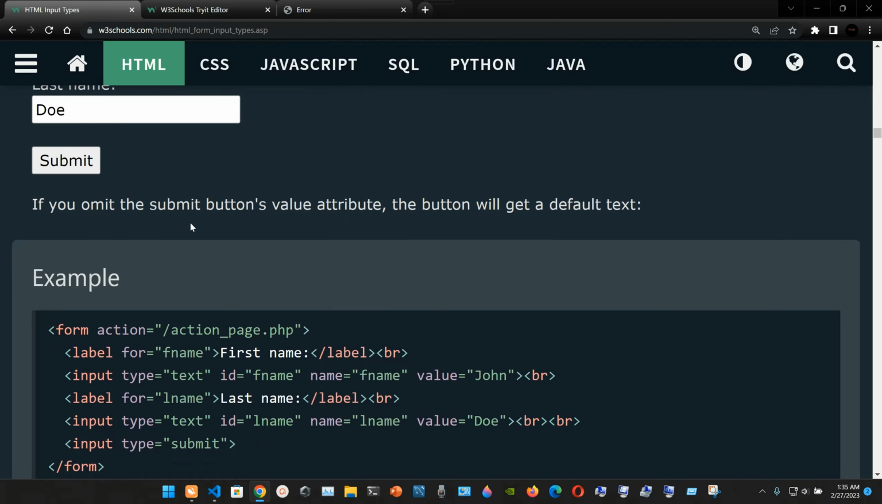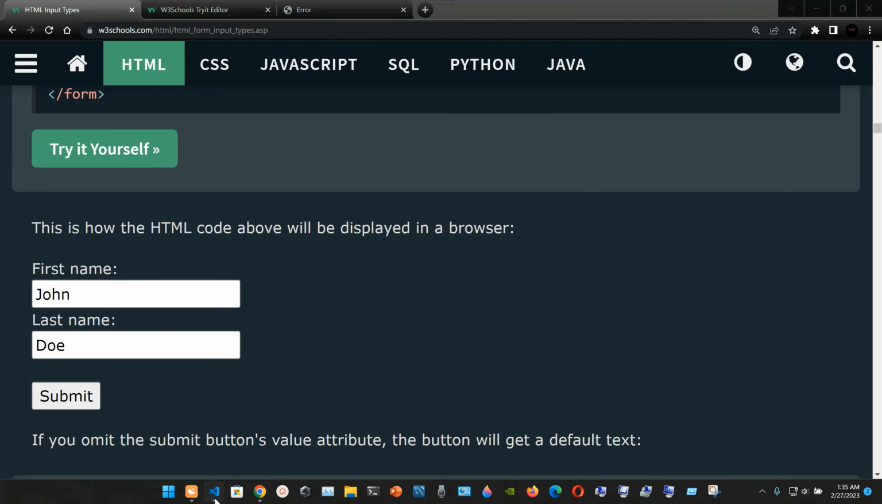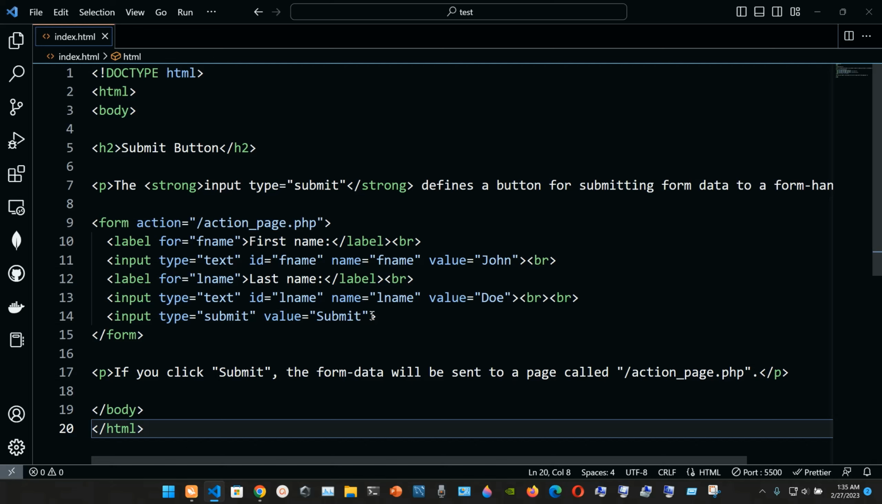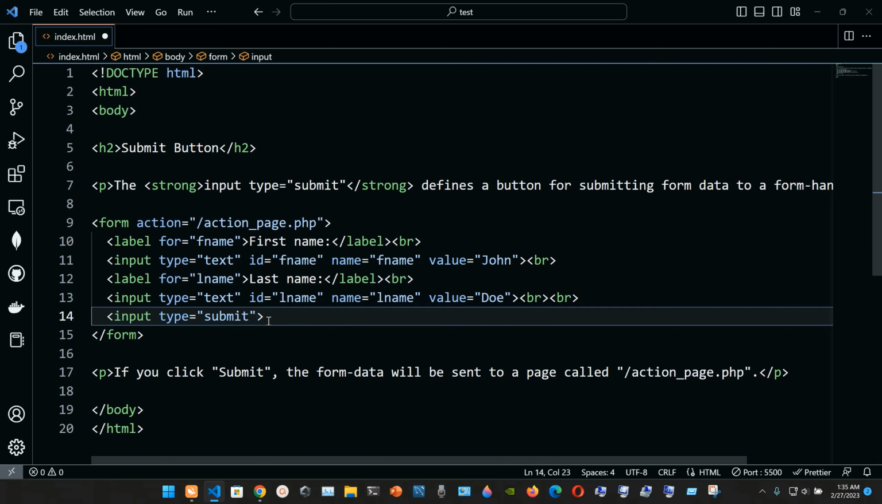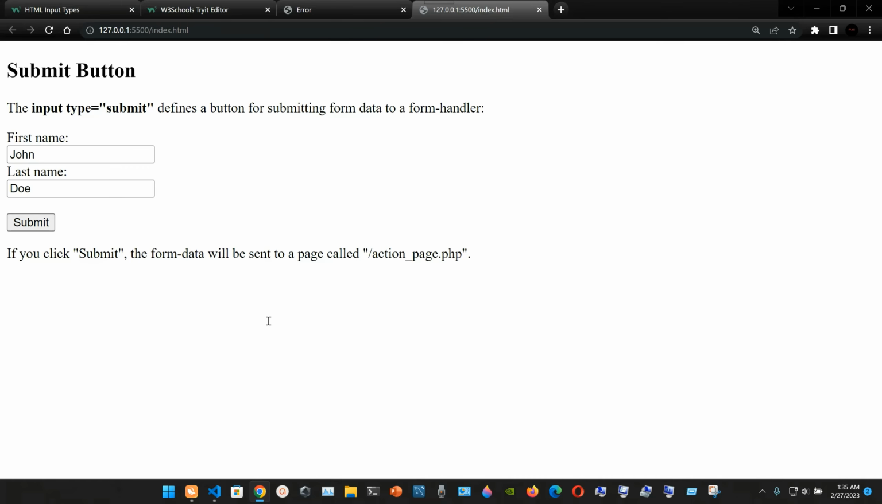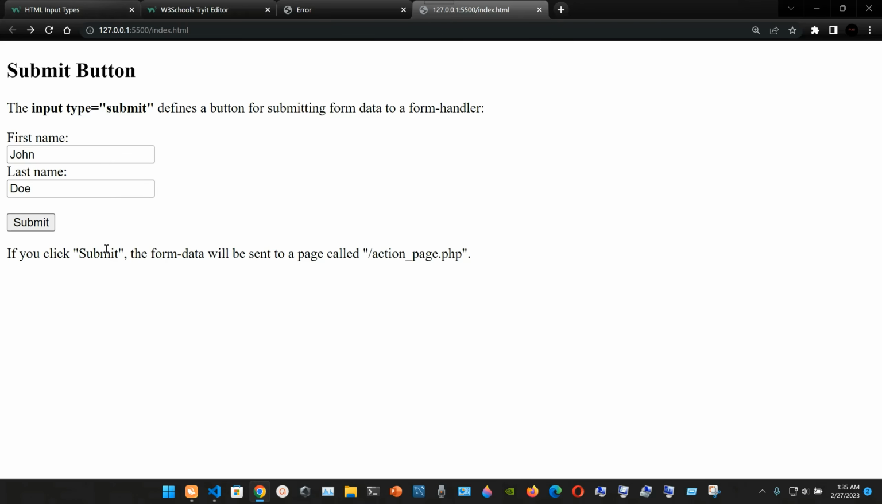If you omit the submit button's value attribute, the button will get a default text. So we're talking about this one. If we submit the value attribute, let's see, it's gonna save it, let's open it, and this is how it should look like. And again, nothing special since we're not dealing with a server, but we are focusing only on the HTML part here.